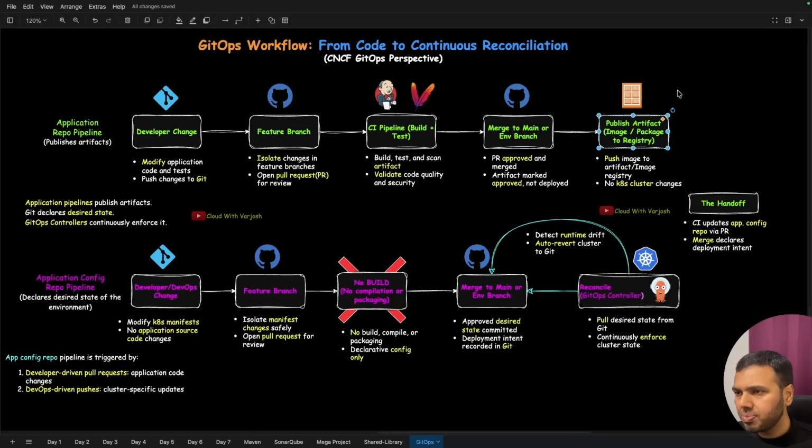Now let's say we have published the artifact. Now in this repository, we want to make a change in the configuration file, in the Kubernetes manifest of that deployment. How do I make that change? Because once I make that change, only then the new version, whatever I have defined here, whatever I have created here, will be deployed onto my Kubernetes cluster. But how do I do that?